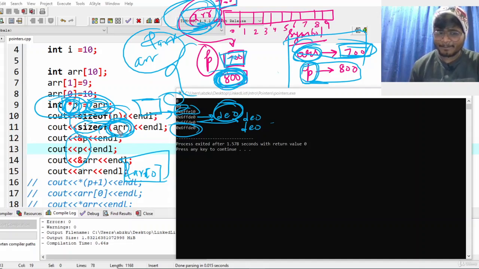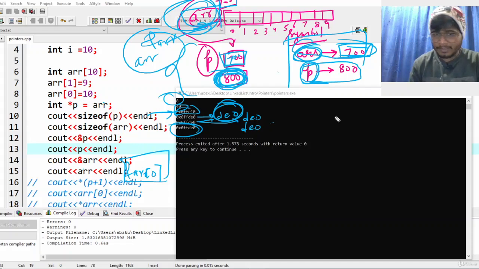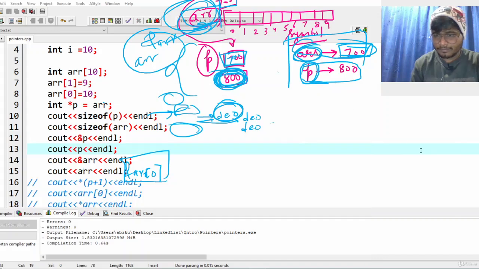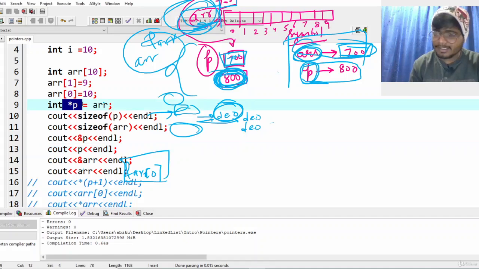Okay, one more thing I would like to do. I hope till here is fine, right? So let's understand one more thing. This P is containing the address of ARR. Okay, so it's containing the address of ARR. So let's understand this part.